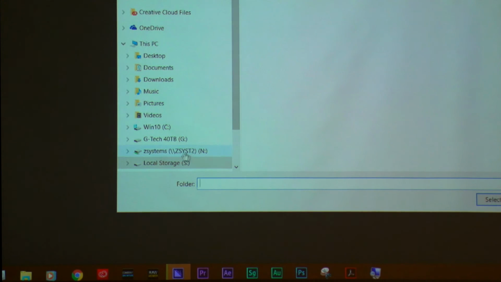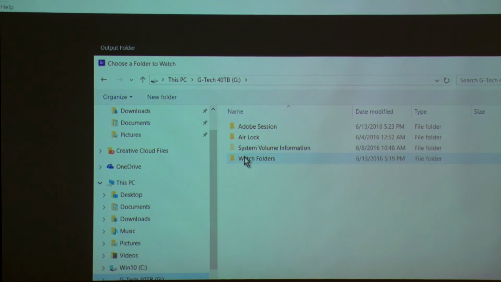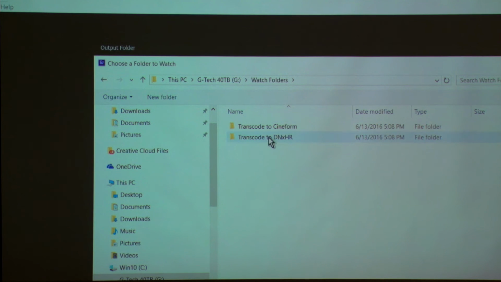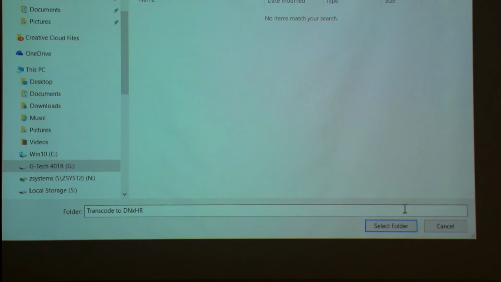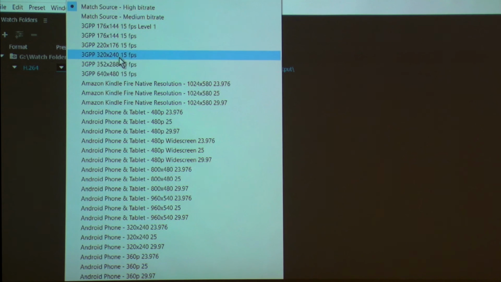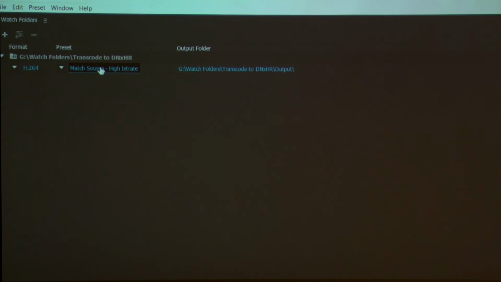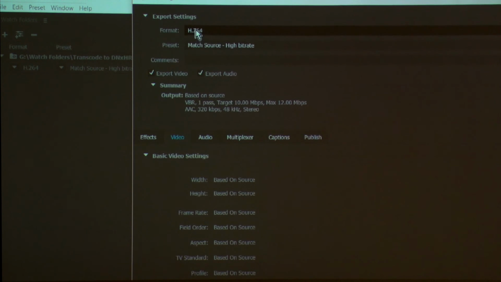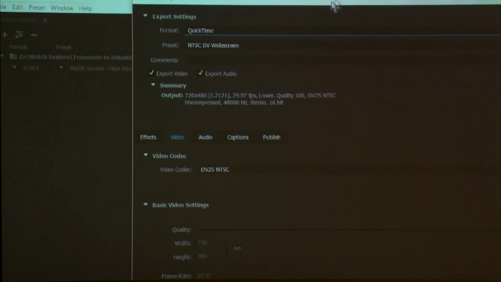And I have some folders set up on my G-Tech here, watch folders. Now I've got two different folders here. I'm going to use the DNxHR one. And I'm going to select my folder. Now what it did was it created a drop folder or a watch folder. Now anything that I drop into that folder will turn into this H.264. But I don't really want to do that. I'd rather use my setting that I'd set up earlier for that.